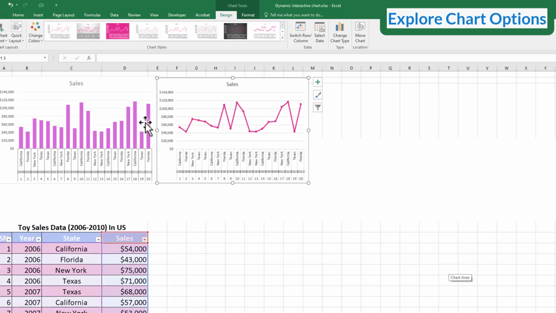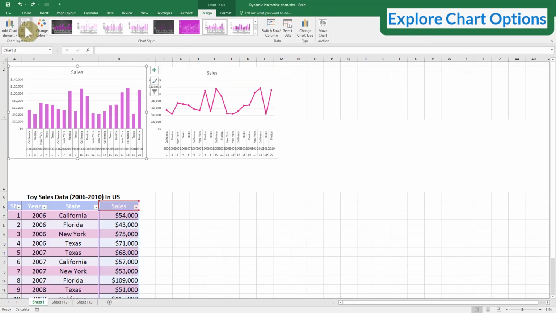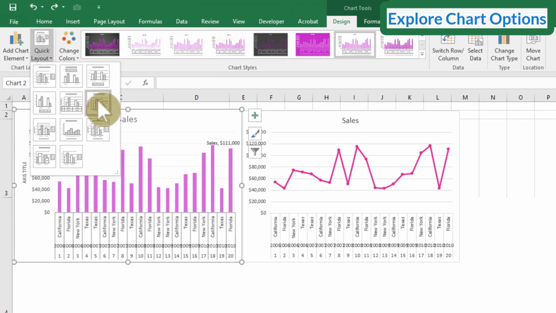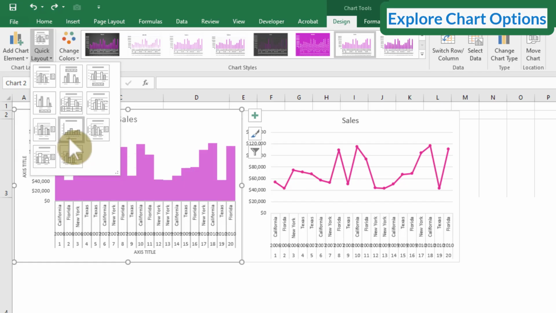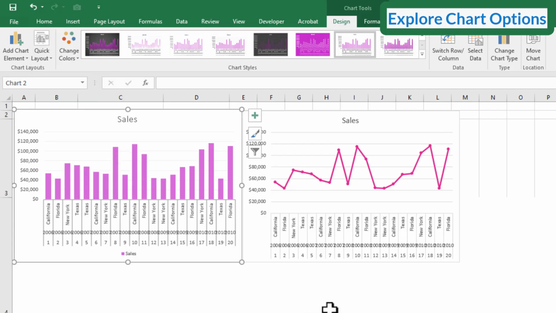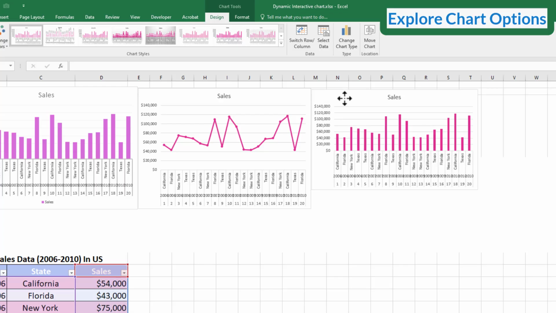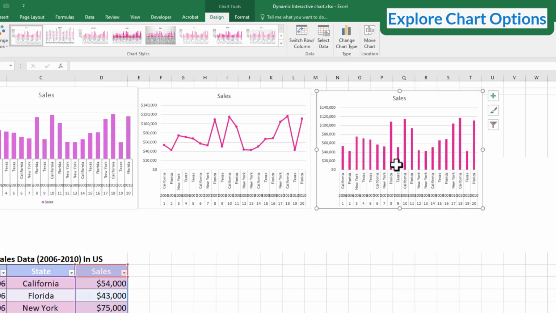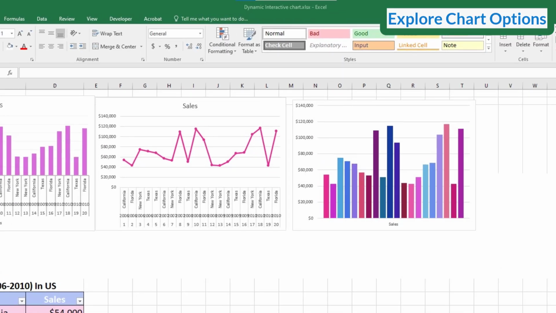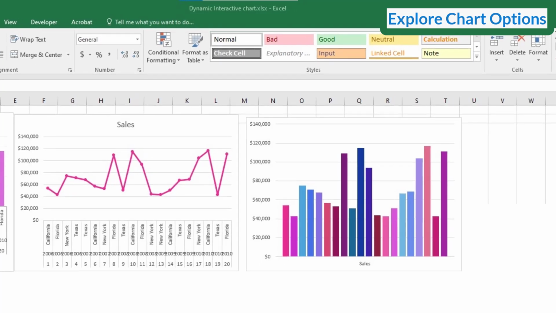There's another useful option called Quick Layout. Quick Layout automatically rearranges chart titles, legends, axis labels, and data labels. Try different layouts and choose the one that looks best. Another interesting feature is Switch Row and Column. Click it once. Notice how Excel reorganizes the chart. Instead of comparing years, it compares categories differently. Sometimes this provides a much clearer presentation.